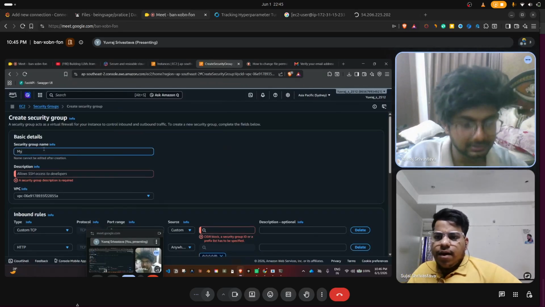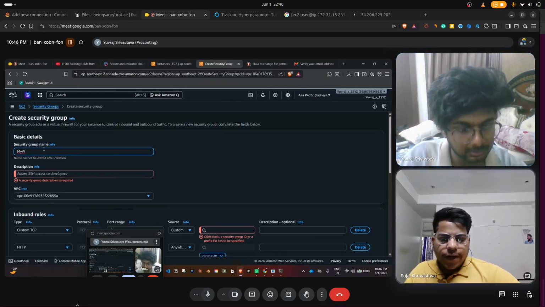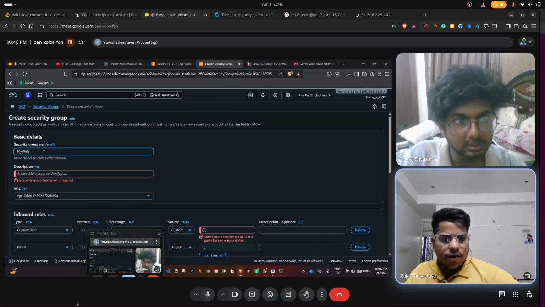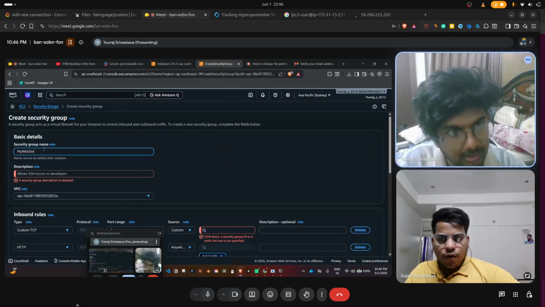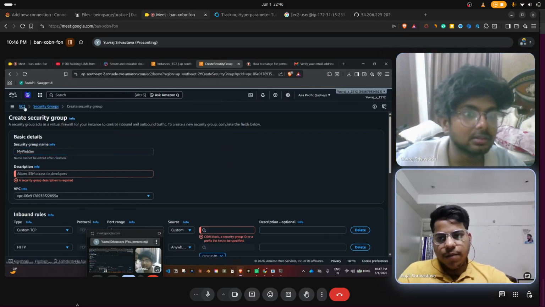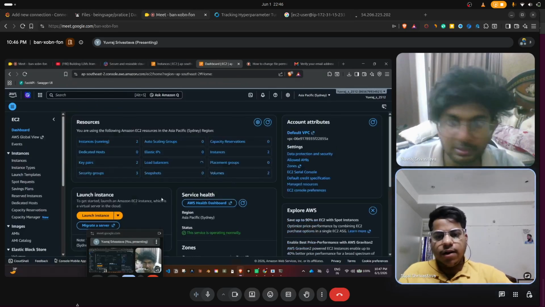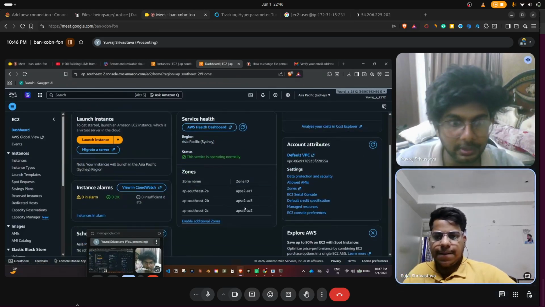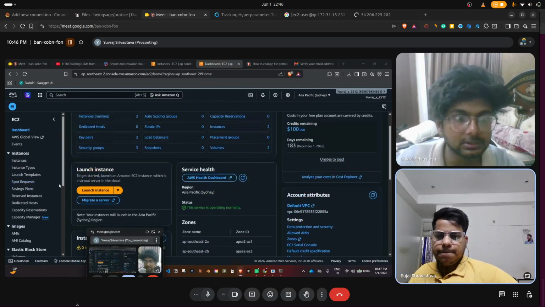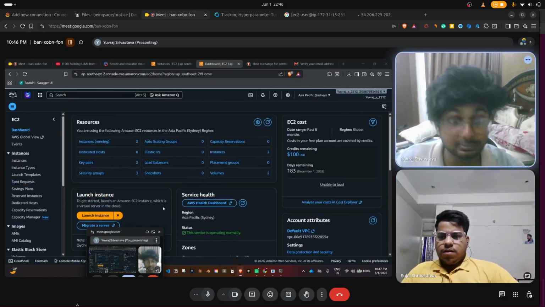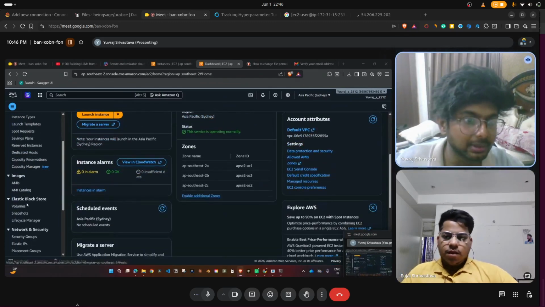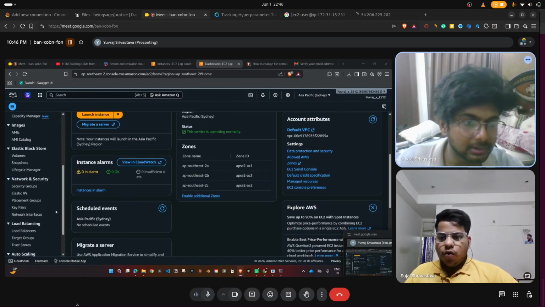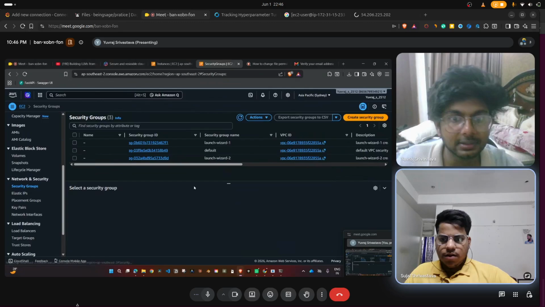Are you creating another security group or just editing the previous one? I am creating another one. Okay, don't create any new VPC, because then you have to reassign it. Just edit the previous one. That's the second security group, right? Just go to instance.